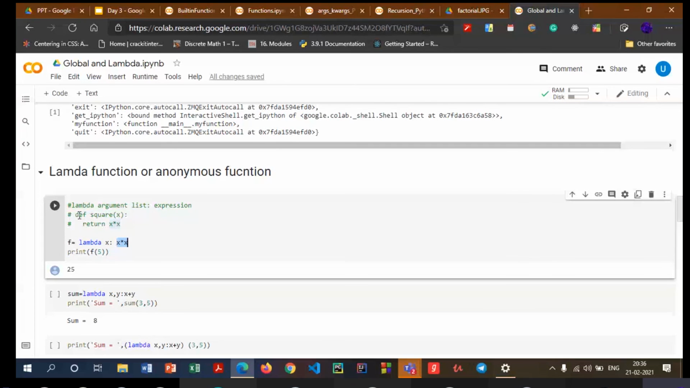So this function and this function are exactly the same. They are doing exactly the same task. Over here, we want to return x square x. Over here, we have written x square x. That is exactly what this will return. Over here, I'm taking just one parameter x.